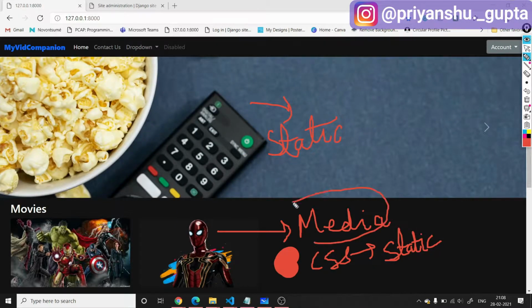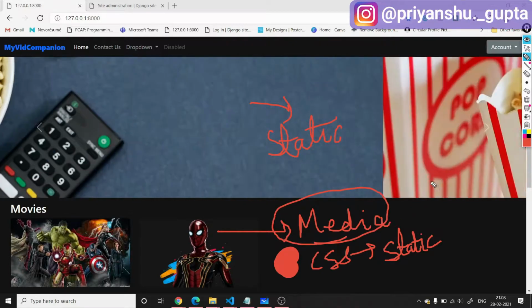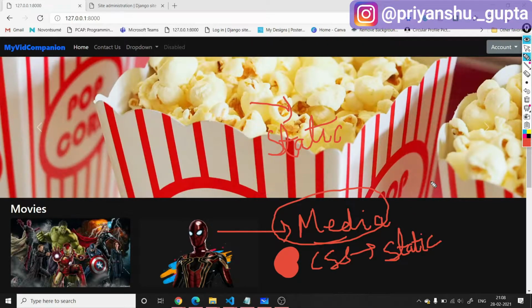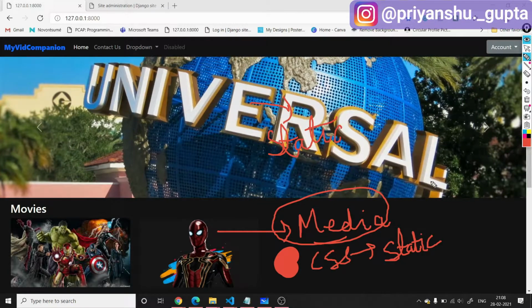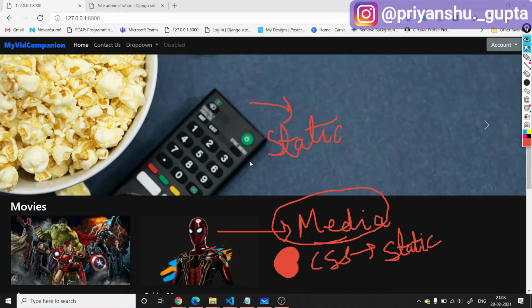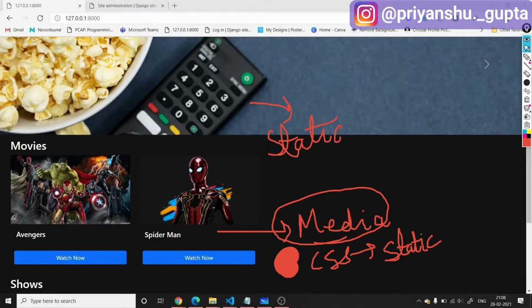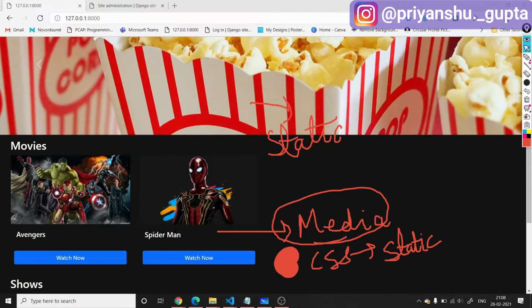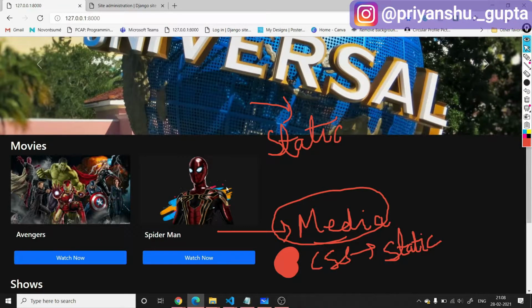So media files is basically something that is inserted on your web application, and respective to that image, a certain record has been created in your database table. Like as soon as I add this image of the Spider-Man movie respective to the record in database, which is Spider-Man movie, then it will add the URL for this image wherever it will get stored.